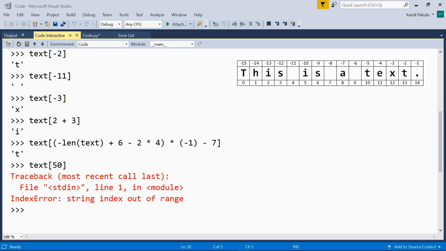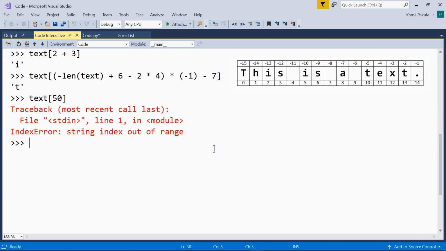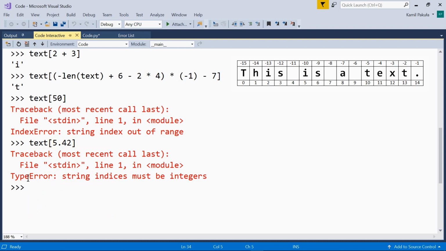The index must be an integer. If you try any other type, you'll get a type error. Let's try a float. Text with index 5.42. Well, it doesn't work. We get a type error. String indices must be integers.